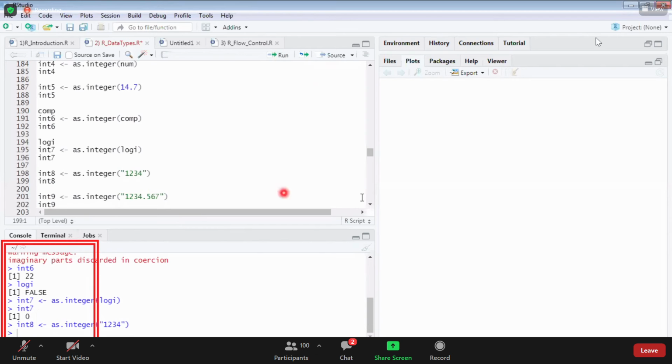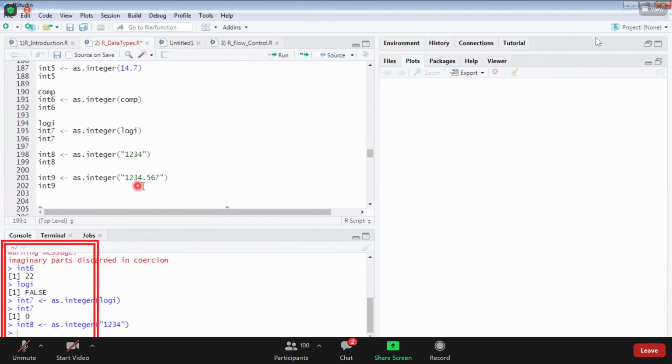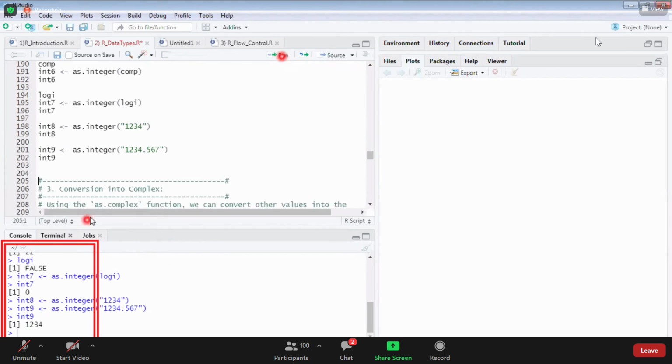Now tell me what about the ninth one? 1, 2, 3, 4, 0.567 is there. What will happen? 1, 2, 3, 4. Even though it is a string, but you are converting into integer, it will convert this into integer and the decimal part is discarded. Clear? Good.